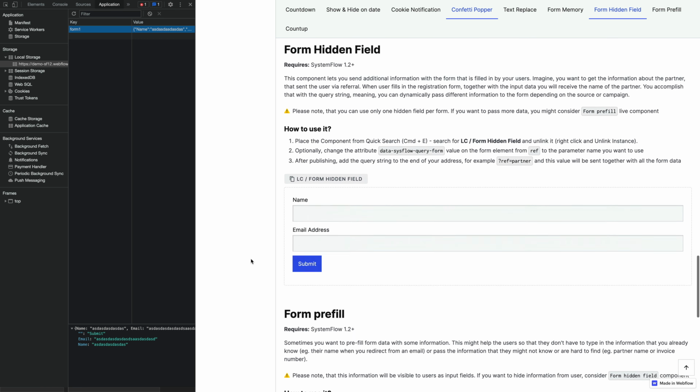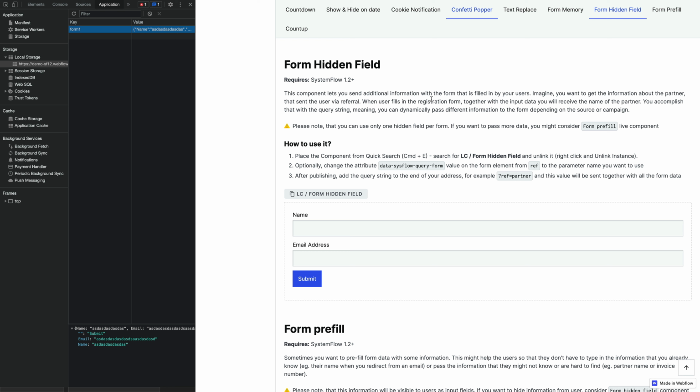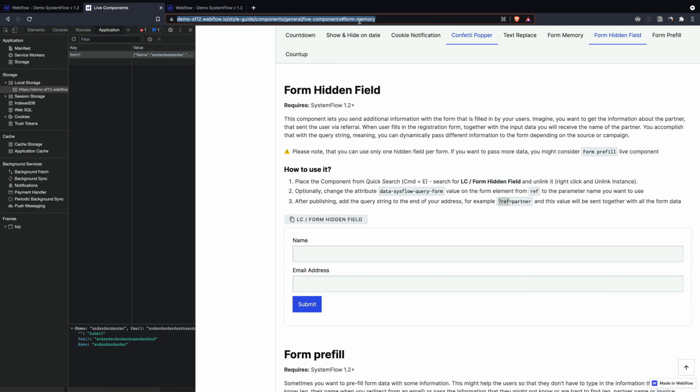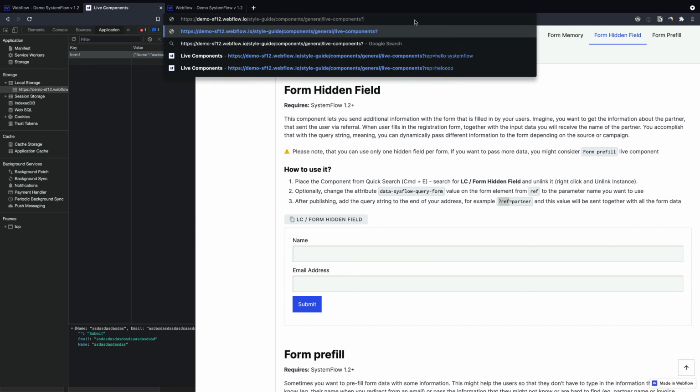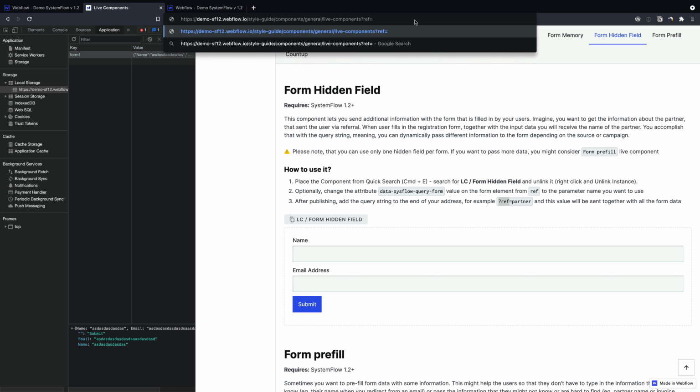Okay, the next one is form hidden field. This is pretty useful if you want to pass some additional data, and maybe pass some information about the partner who sends someone to your website. So someone sends people to your website and you are using this ref parameter. In the URL, you'd have to use the ref parameter. By default, it's ref, but you can change it in the component. And you can say system flow.